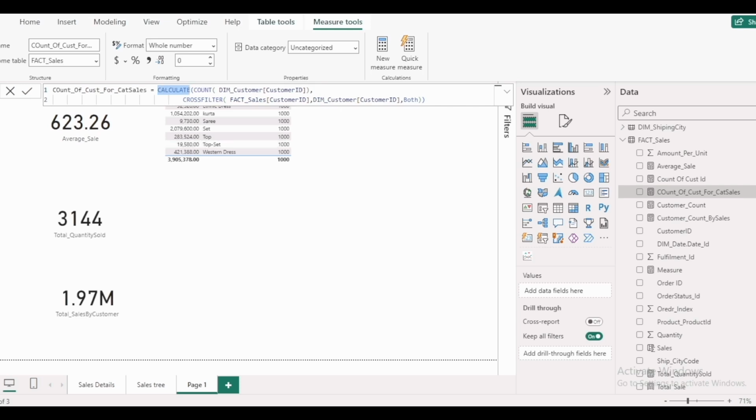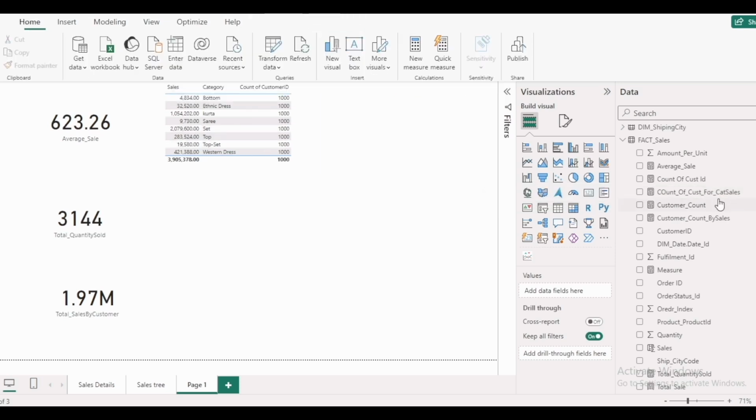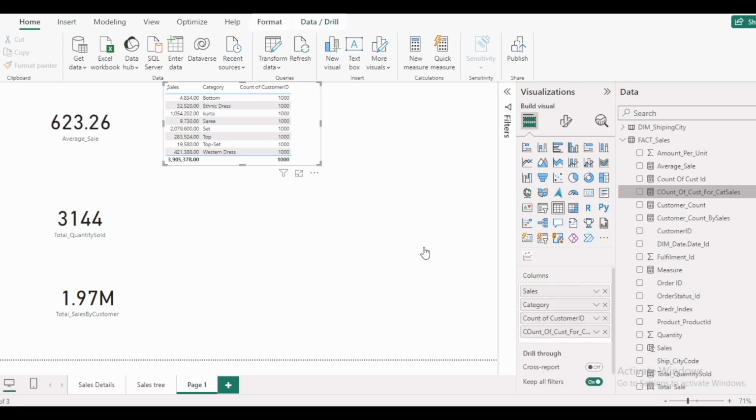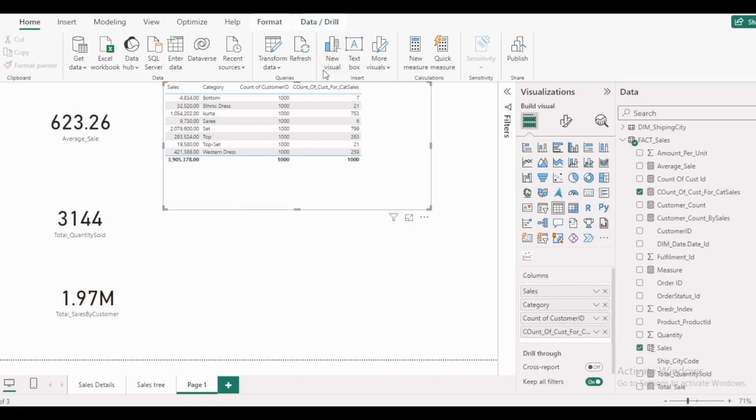This is the formula we have created to perform these kinds of calculations. We are performing cross filter on both of the tables. Let's check whether we are getting the correct values or not. We have created this measure, so bring this measure here. So now we are getting the correct count of the customers on the basis of categories.